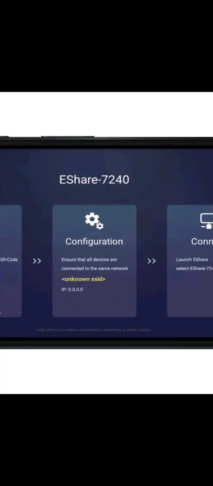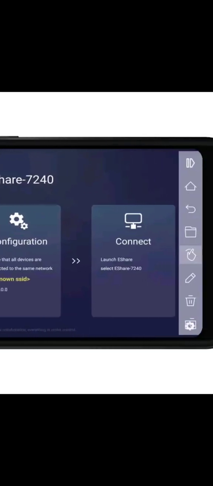a eShare Pro installed. This is configuration, ensure that all devices are connected to the same network, and here we go, you can connect. So launch eShare and select eShare type.